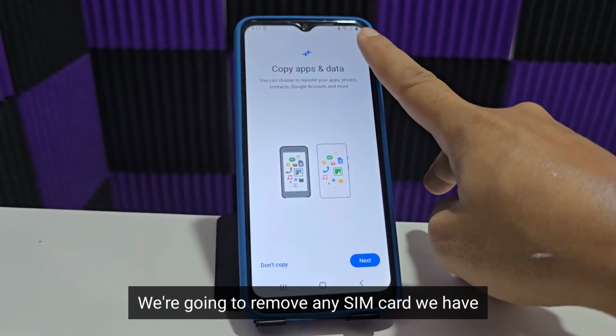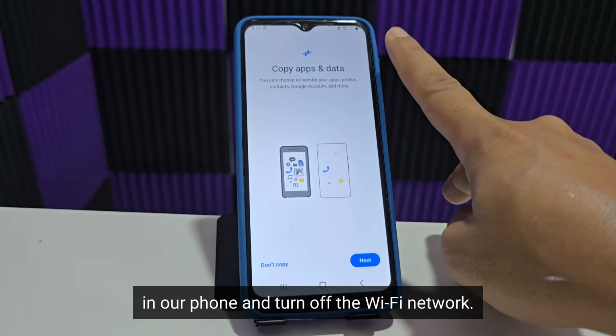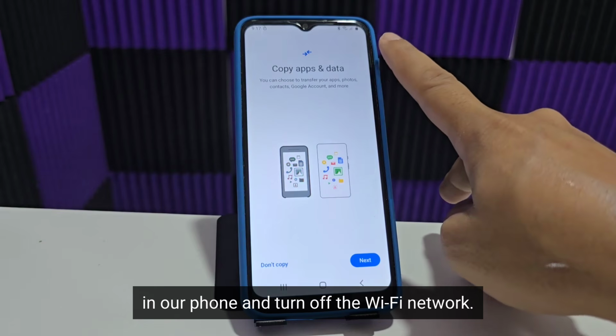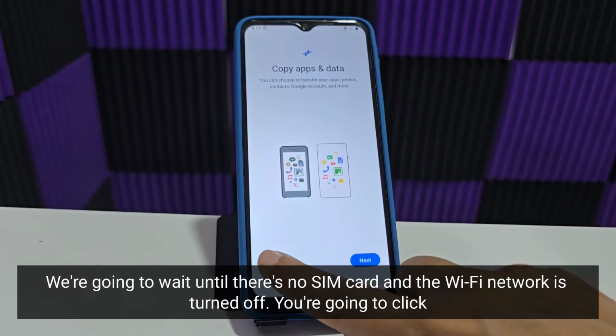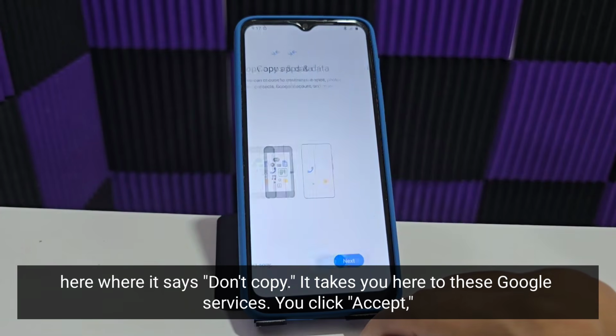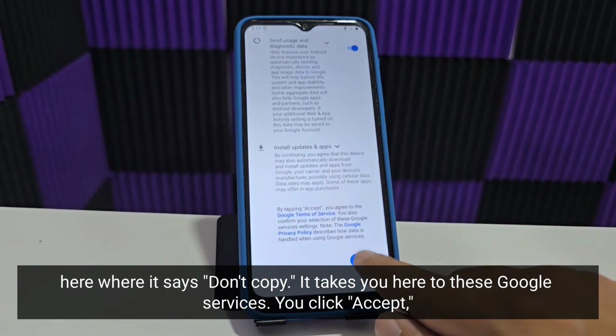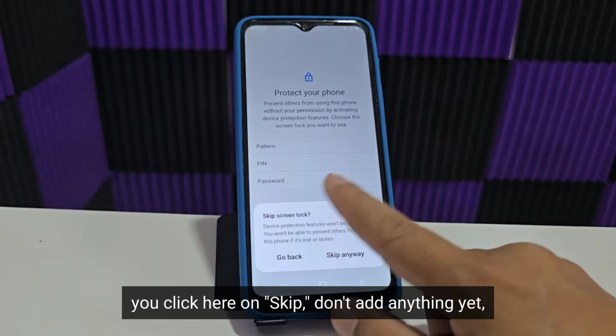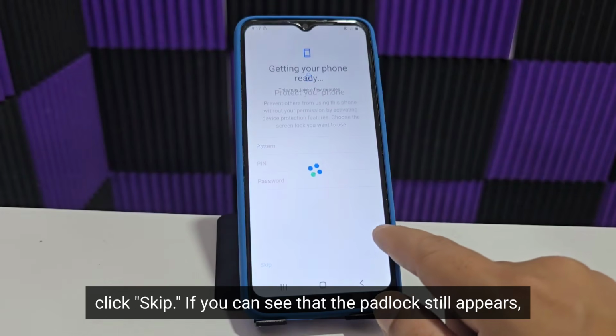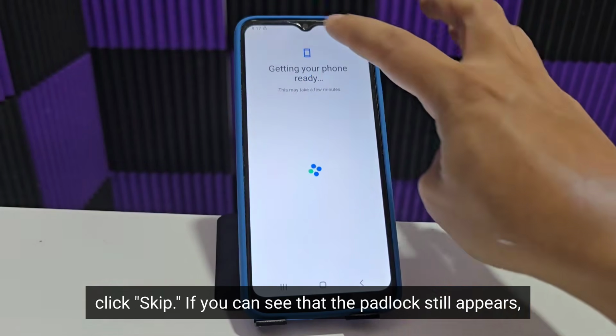We're going to remove any SIM card we have in our phone and turn off the Wi-Fi network. We're going to wait until there's no SIM card and the Wi-Fi network is turned off. You're going to click here where it says, Don't copy. It takes you here to these Google services. You click Accept. You click here on Skip, don't add anything yet. Click Skip. If you can see that the padlock still appears.